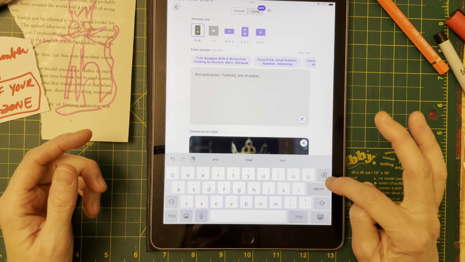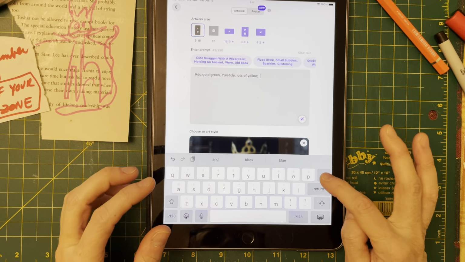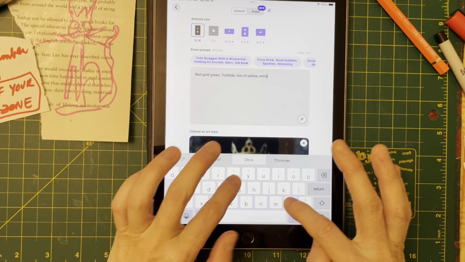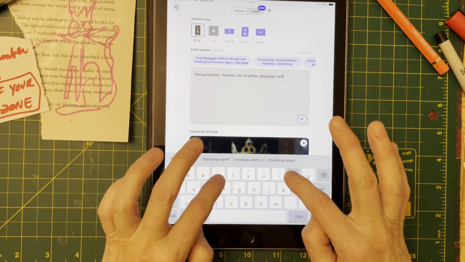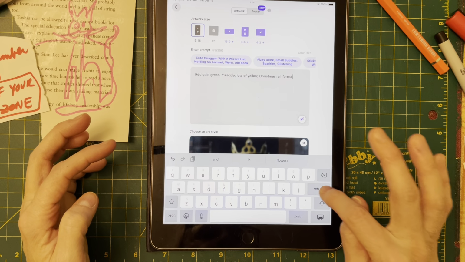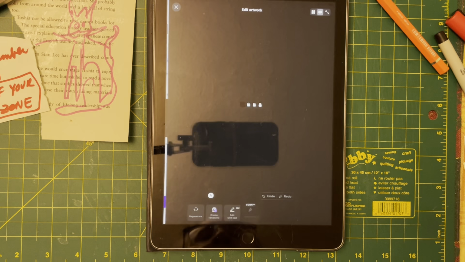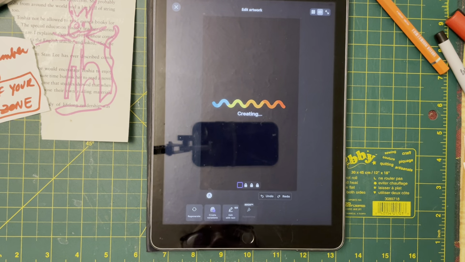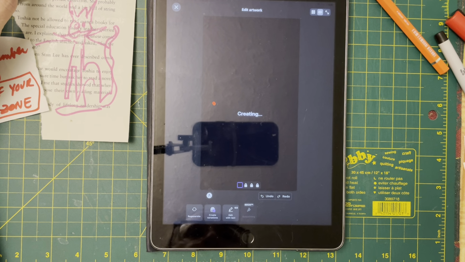So I'm going to take that out for a second, and I'm going to say Christmas rainforest, because that's where I think parrots live, in the rainforest, I'm thinking. So we're at 47 seconds. Oh, I don't want to stop. It's so much fun.